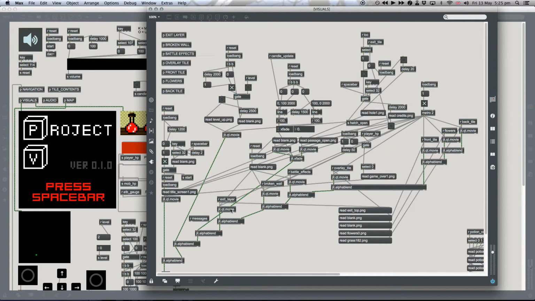It's a jit.qt.movie object, and I'm basically sending messages, read whatever.png, into there, and it's sending it over the top. And then I've got priority in terms of layers. So for example, the very, very top layer, the front one you see, is the title screen here. So everything's already loaded behind it.